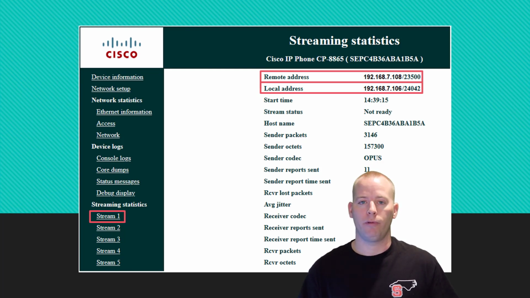This is very important for when we go to determine where we're going to make our packet captures. In this scenario, you can see that phone B is the remote address, letting us know that the media goes directly from phone A to phone B. If there was a different IP address here, then we would know that there's probably a transcoder or an MTP or a conference resource or something that is in the middle between phone A and phone B.